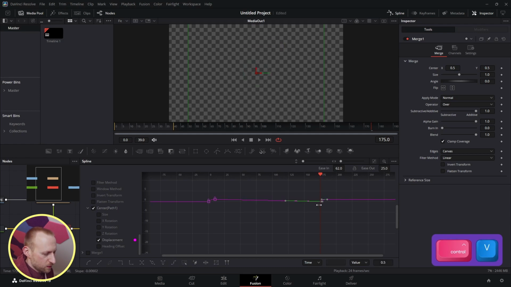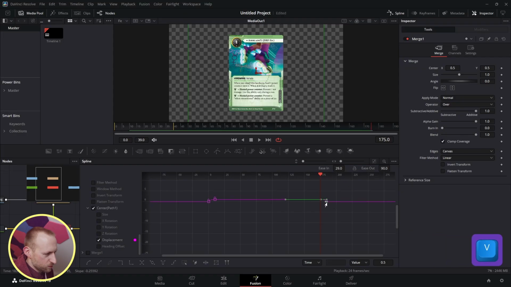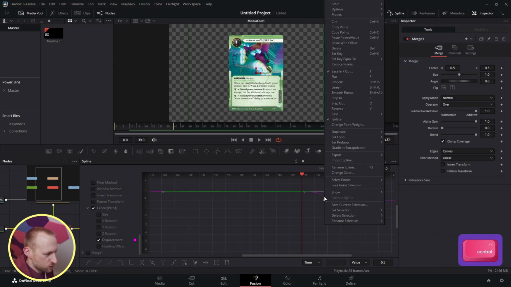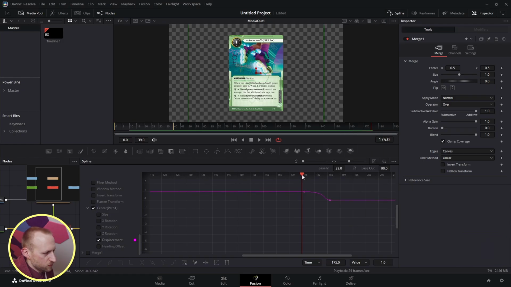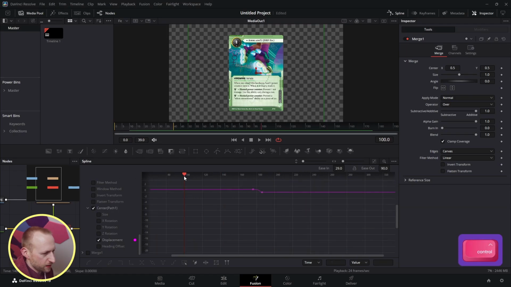Now, if you hit V here, it will mirror them. You can also see that if you zoom in up here on reverse, you'll see V. So if you do that, then it creates the inverse of the motion we already had established.